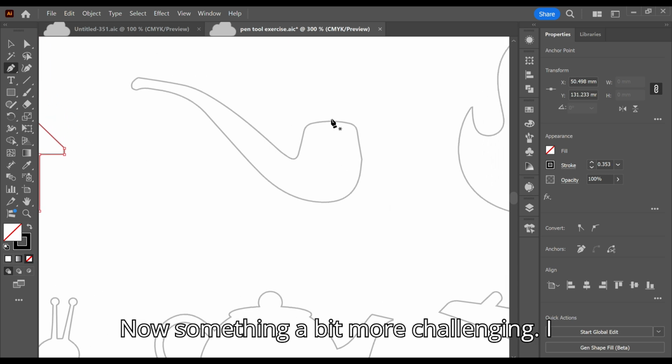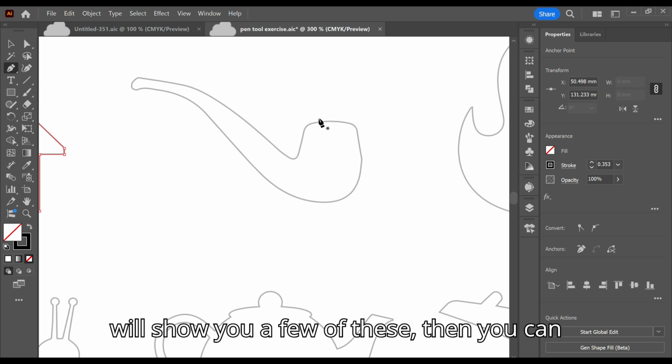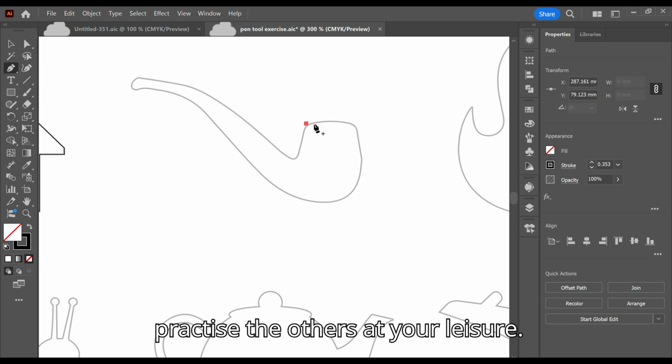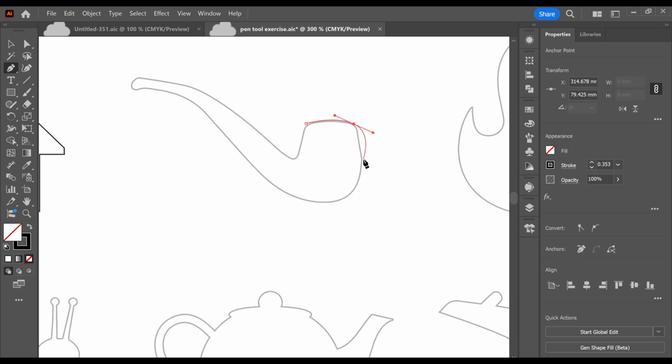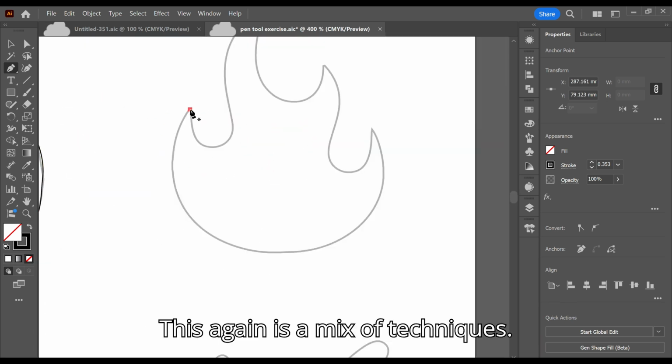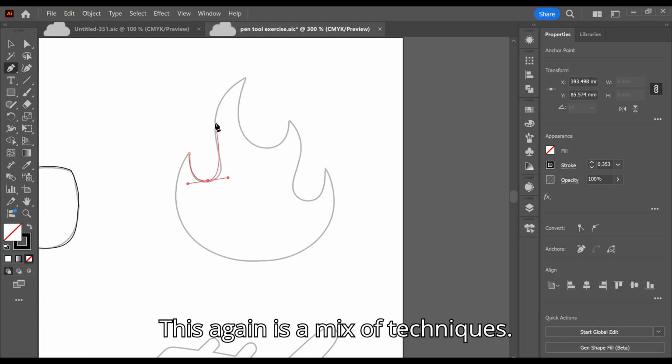Now something a bit more challenging. I will show you a few of these, then you can practice the others at your leisure. This one you may need to use a mix of techniques you have learnt. This again is a mix of techniques.